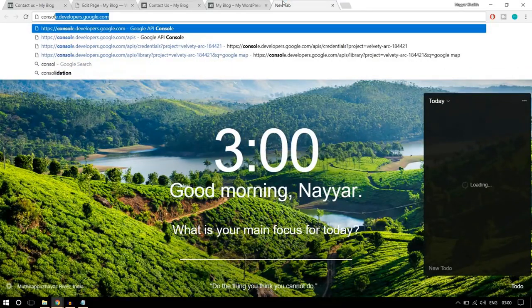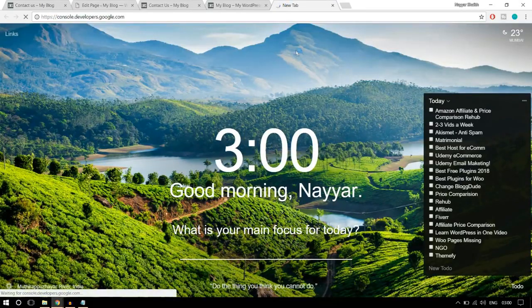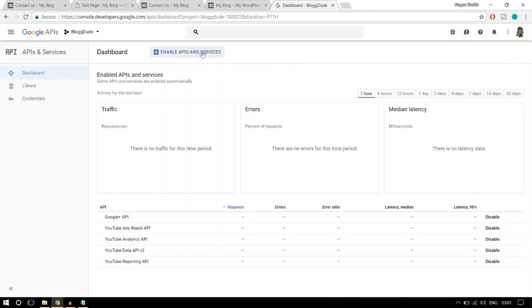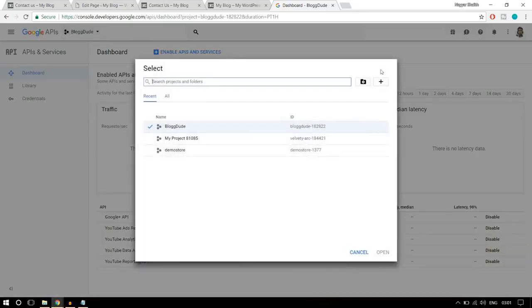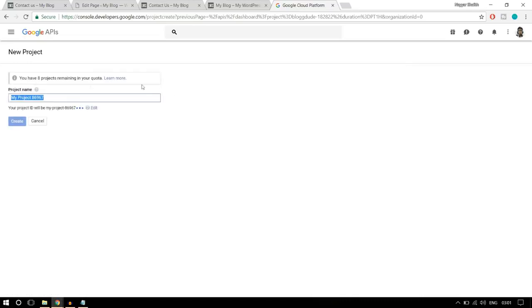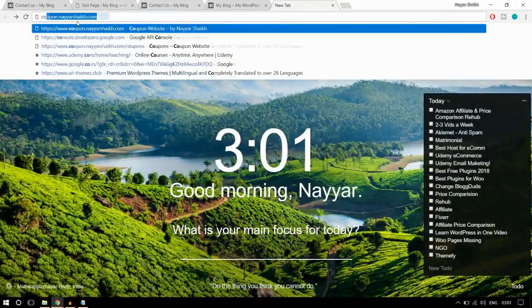Open a new tab and type in console.developers.google.com. Now first we'll need to enable APIs and services. So click on this button which says enable APIs and services. Okay, first you'll have to create a project, but I don't need to create it because I have already created it. But if you have not yet created it, you can click over here and click on this button to create a new project. Okay, you can name it anything, and after that you can follow my steps, whatever I'm going to show you.